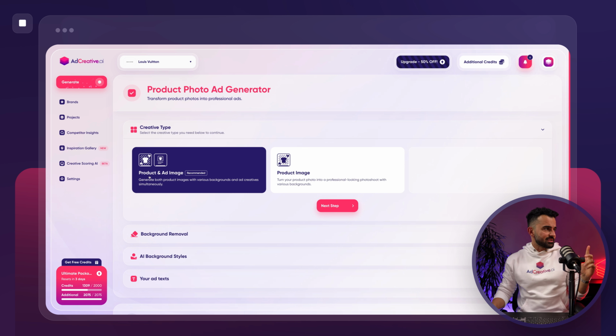On the first step, I'm going to select product and ad image. It's recommended because it's going to give me a product photo shoot that I can use on my social media channels, on my store, or wherever I'm going to use them. And it's also going to give me an ad image with my logo and branding on it so that I can use the image for the ads. So that's what I'm going to select on the first step.